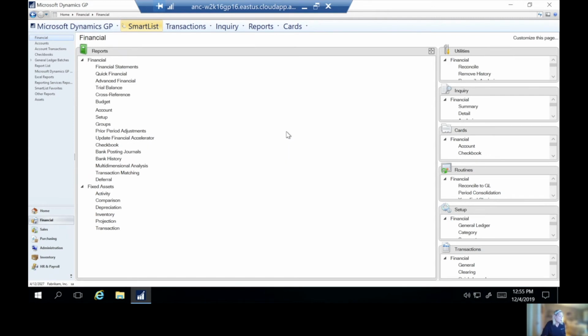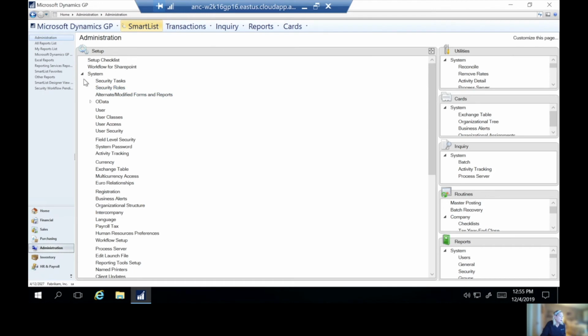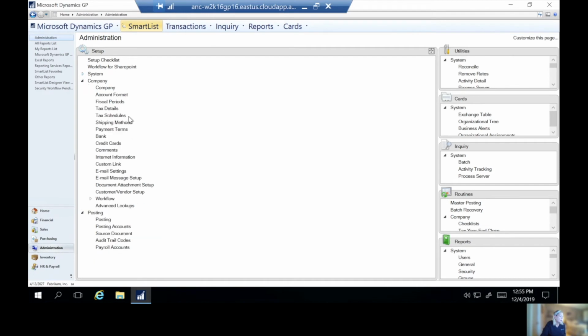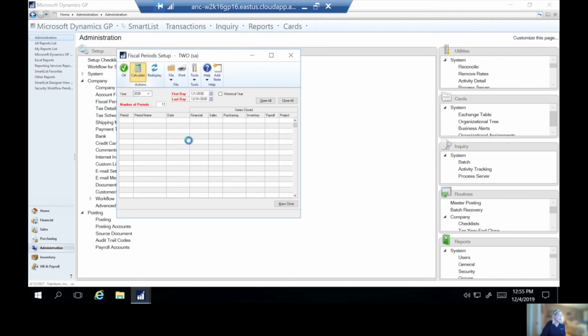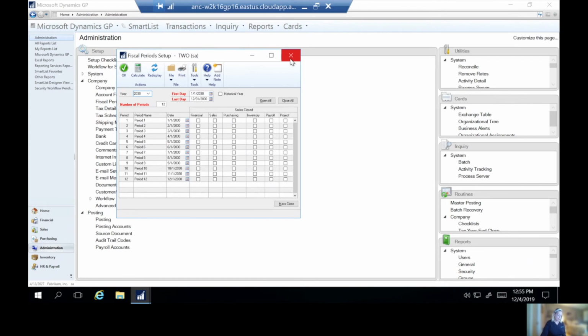Then we're going to go ahead and set up our new fiscal year. So under Administration, we're going to come back to our fiscal periods, and we're going to set up a new fiscal year simply by typing it in, which would be the next year you need to open. And if I click Calculate, it will go ahead and create those periods. I'll leave those open, or I can close specific periods again if we don't want anybody posting again into the new year. I'll go ahead and close this.